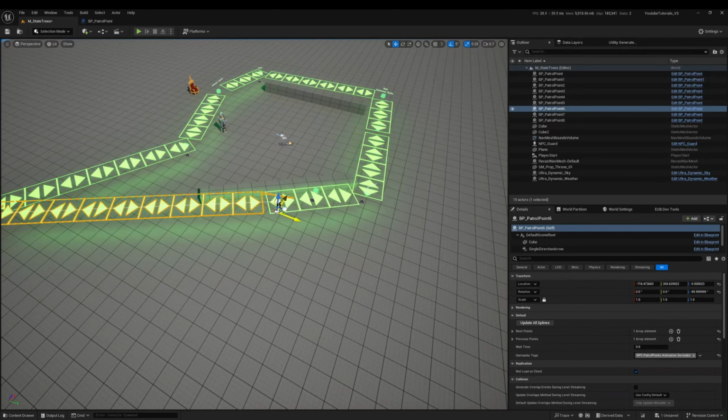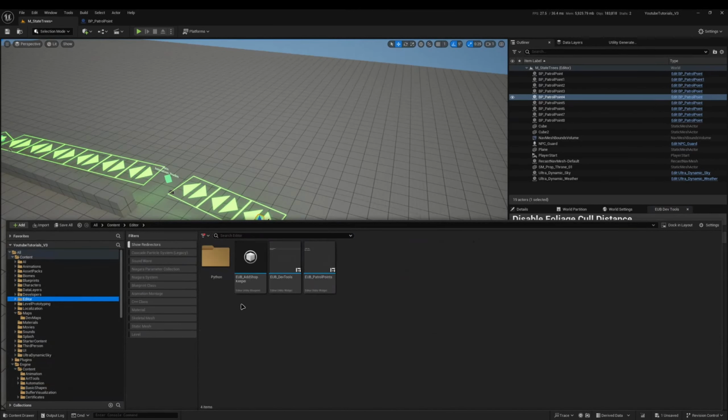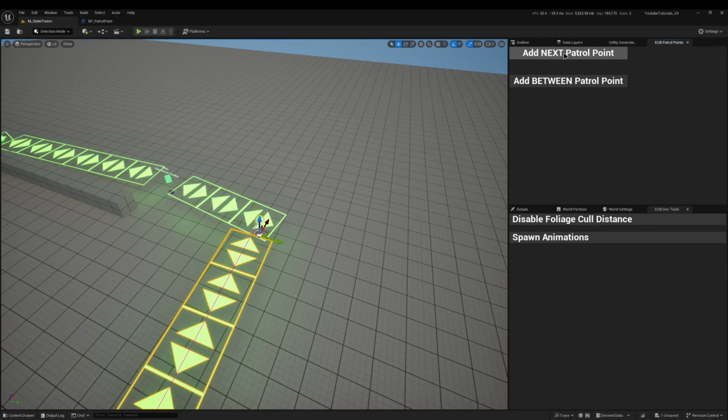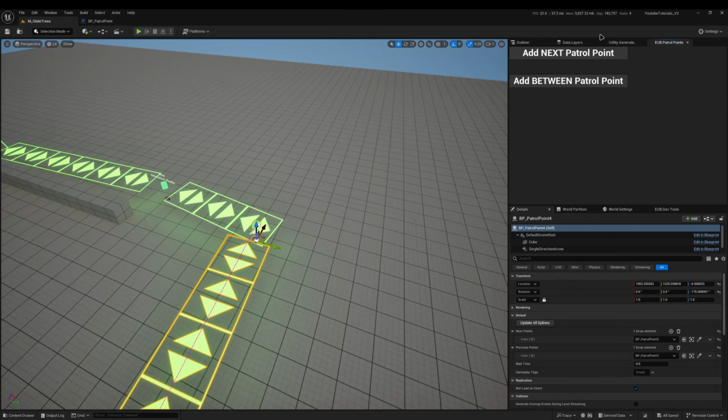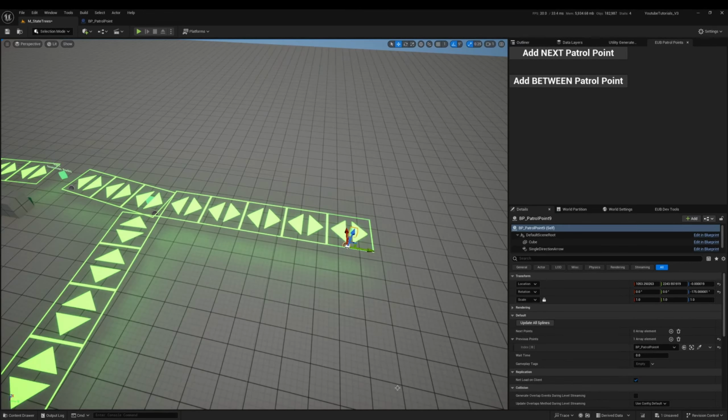So we do actually still have our dev tools, which we created in a previous example for the patrol points. So let's run that. This should all still work. That's how cool it is. So if I click this one and click add next patrol point, we can drag it out and you can see it will instantly update itself. How cool is that? That is so cool, isn't it?